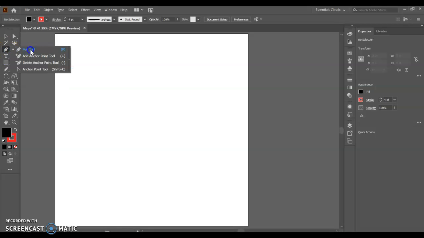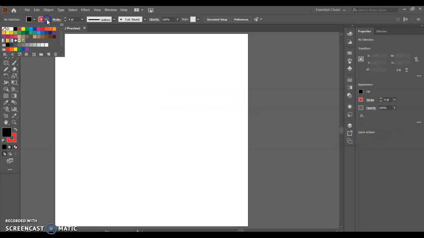And most of this, we're going to be talking about the pen tool. And what I'm going to do is actually change things. So I'm going to make my outline black, and then I'm going to change the fill to be kind of this yellow color.